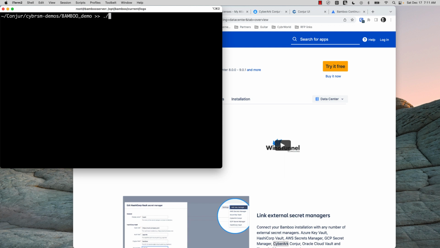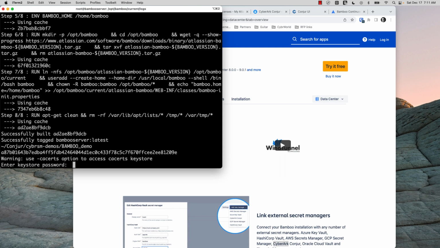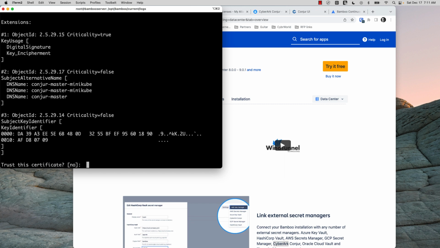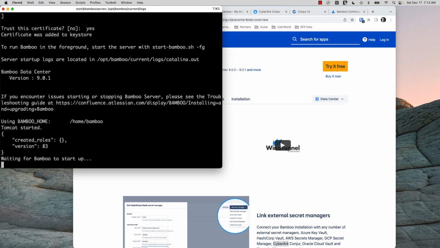So I'm going to build the server container. The image is already built, and so all it's doing is initializing the container. The key store password is change it. So just the Java key store password that it's loading the Conjur certificate into. And then it creates a role for the plugin to use, and then it will spit out the information that we need for initializing Bamboo.